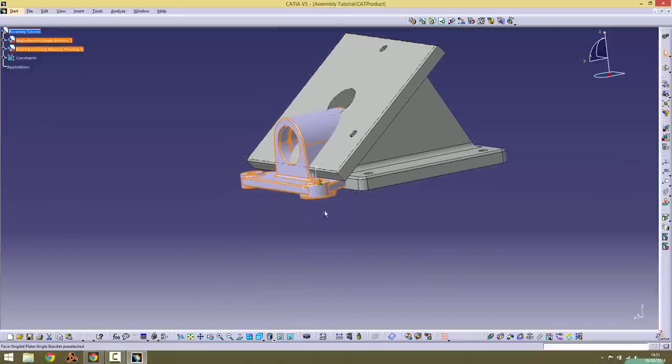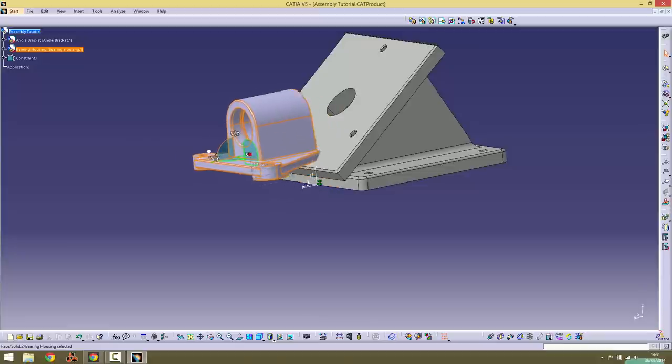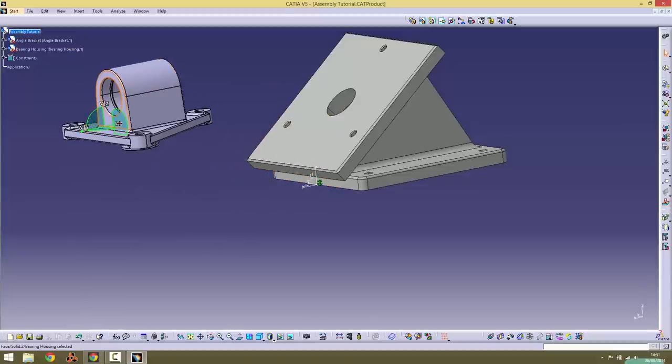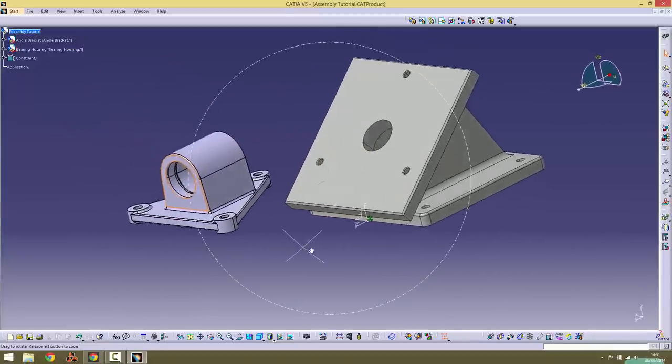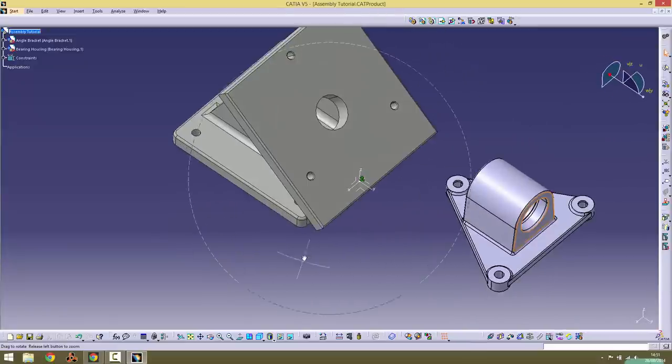To move this part out of the way, drag and drop the compass onto one of the faces of the bearing housing. It should turn green. Using one of the planes, simply drag the part away to a suitable location as shown. Now it is time to add some constraints.